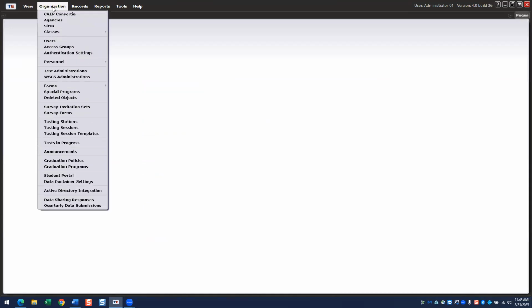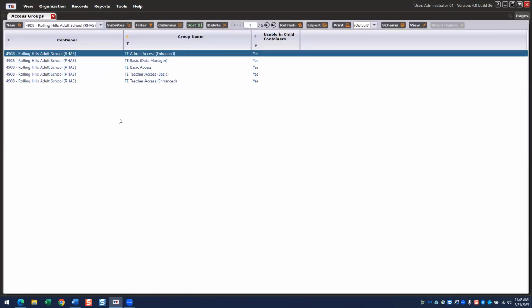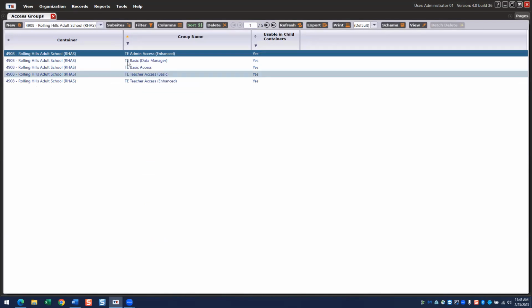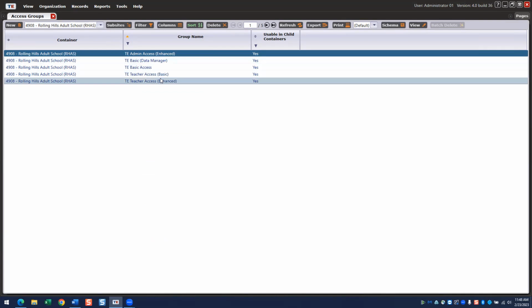All right, so I'm going to go ahead and close this, and this time we're going to go to organization and we're going to go to access groups. So again, we covered users already. Okay, so for our fictitious database, we have the access groups for TE admin enhanced, TE basic data manager, TE basic access, teacher basic access, and teacher access enhanced.